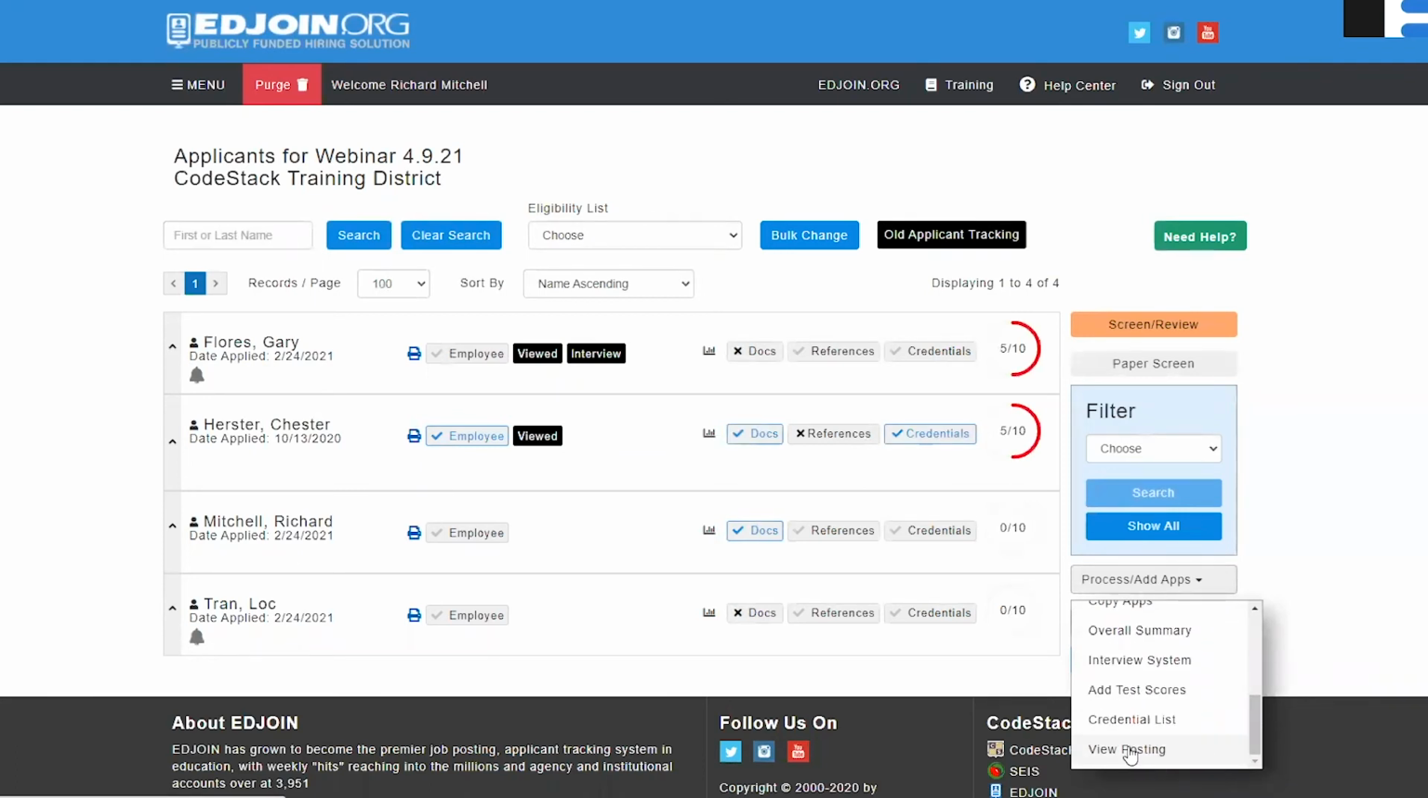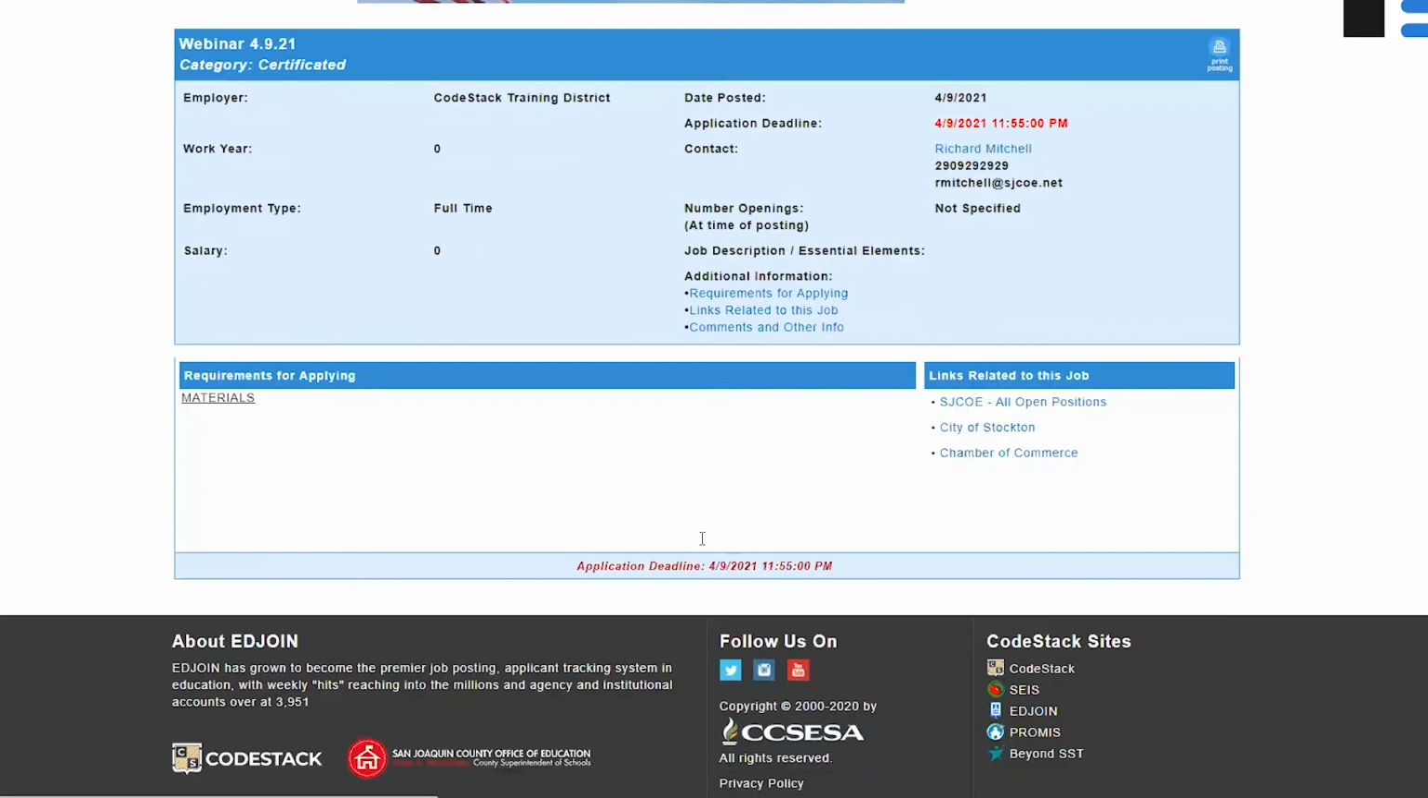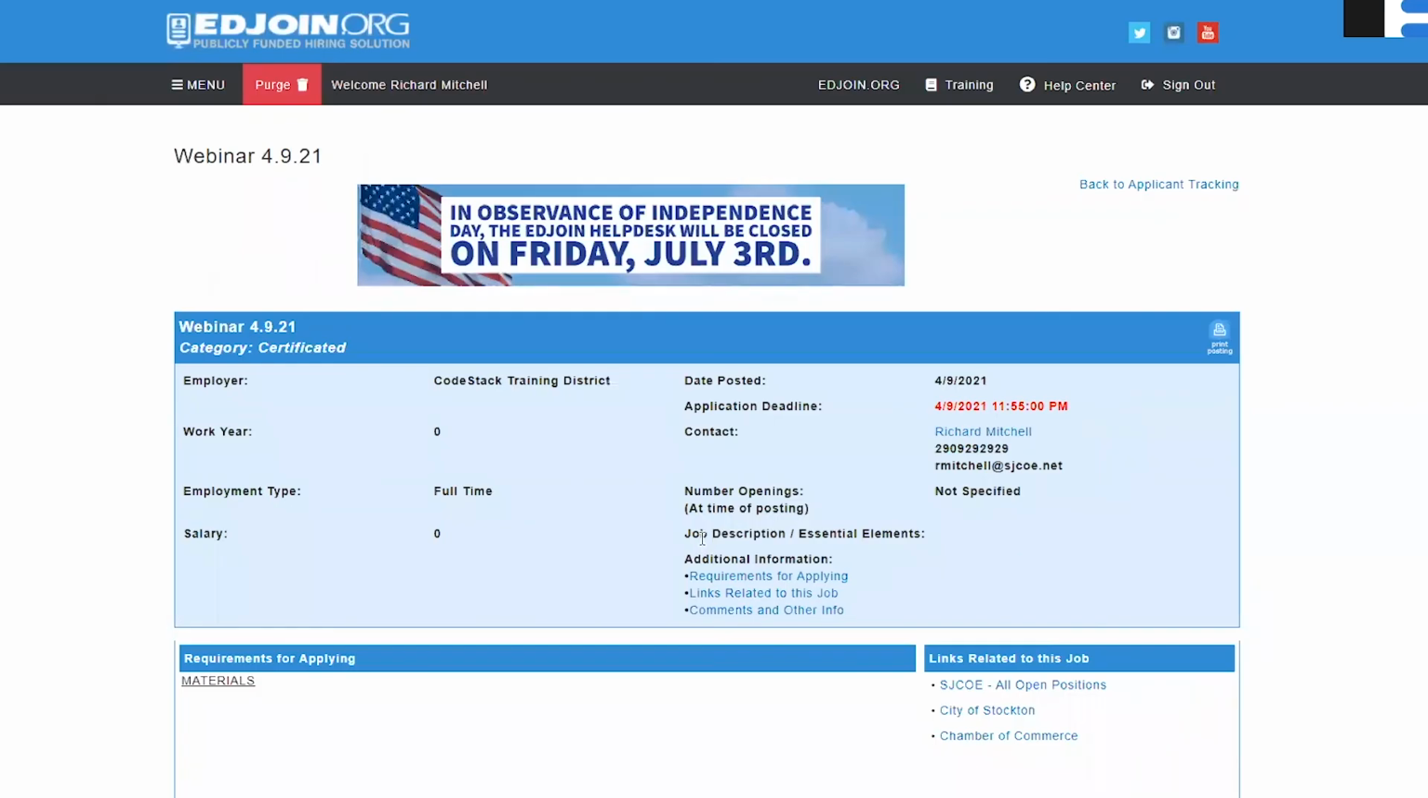And the last item we have is View Posting. This just takes you to a layout of the posting in case you need to print it out, and you can attach it for your files too.